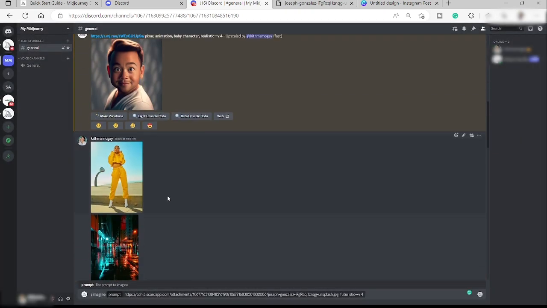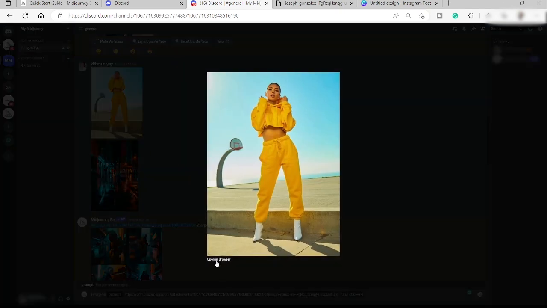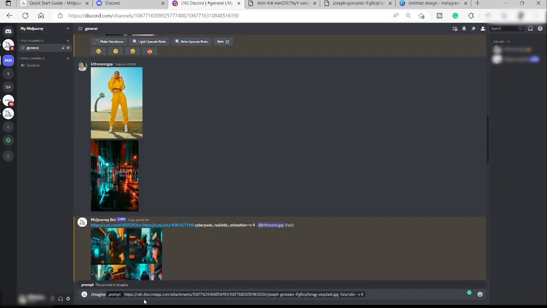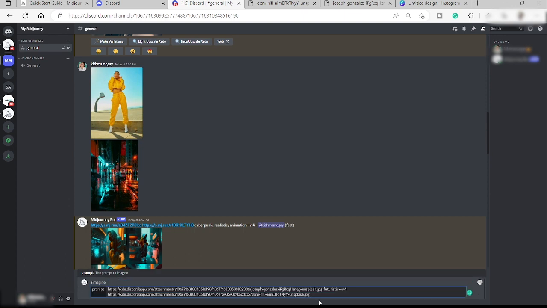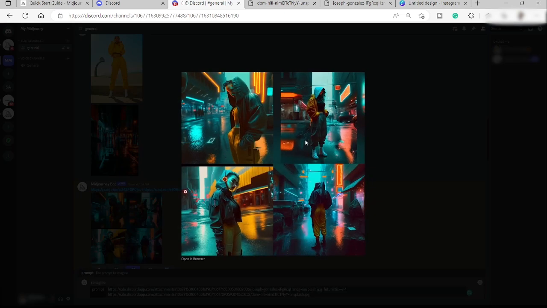Also, if you have two photos that you would like to combine as your source image, you can do that too. Copy the image link of the two images. Click Open Browser, copy the link, and do the same thing to the other image. Same as earlier, type in /imagine and paste the link over here. Then add a space, paste the other image link, and add your keywords. For this image, I added cyberpunk, realistic animation, and then double hyphen v space 4. Just click Enter, and this is the result.